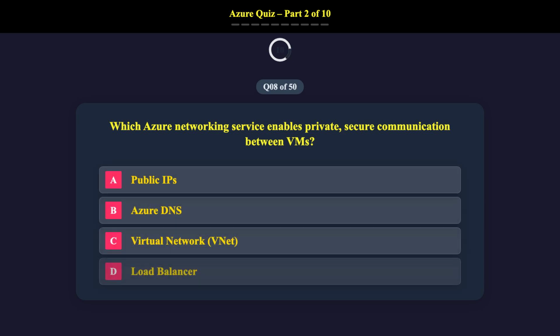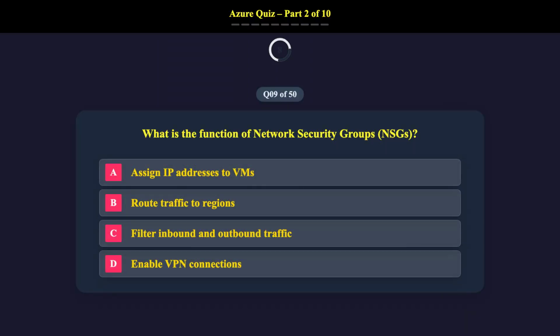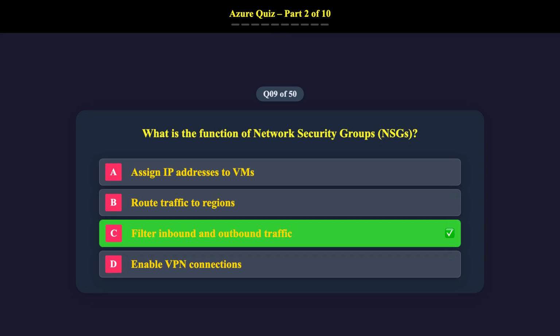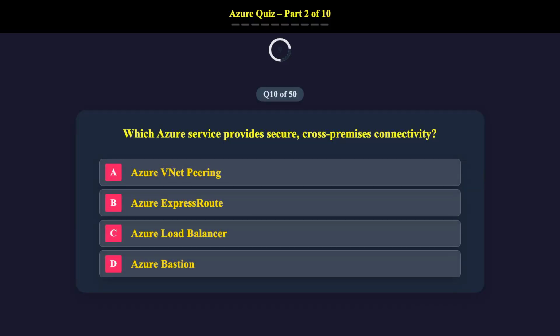Question 8. Which Azure networking service enables private, secure communication between VMs? Question 9. What is the function of network security groups in Azure? Question 10. Which Azure service provides secure, cross-premises connectivity?